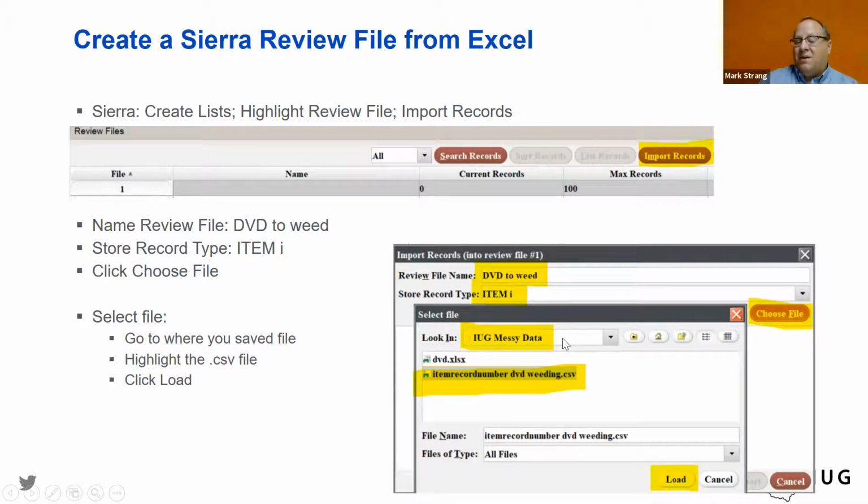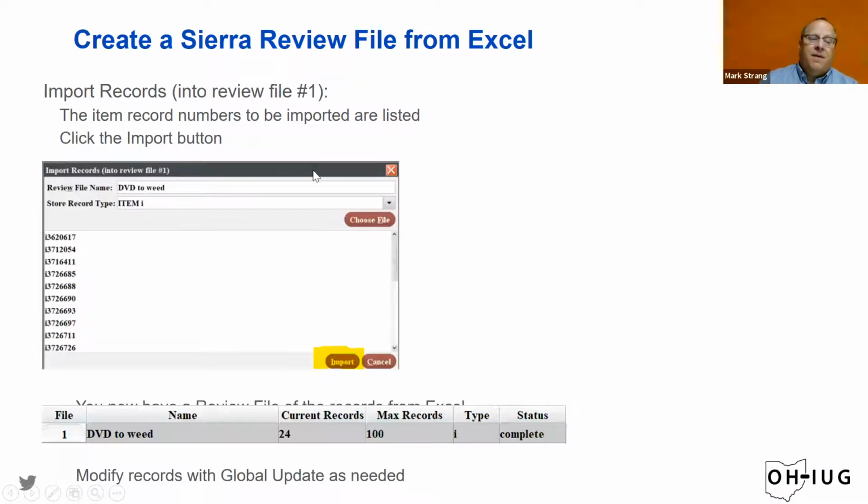Look in the subfolder I made, IUG messy data. There's the item records for weeding. I click on it, it shows up in here. Go ahead and load. And import records into review file 1. The item record numbers are imported in the list. It'll display them there if everything's going right. And you hit import. And now you have review file DVD to weed, 24 item records.